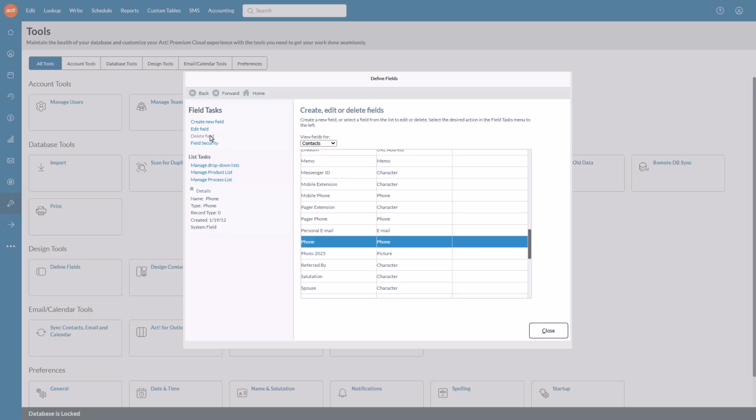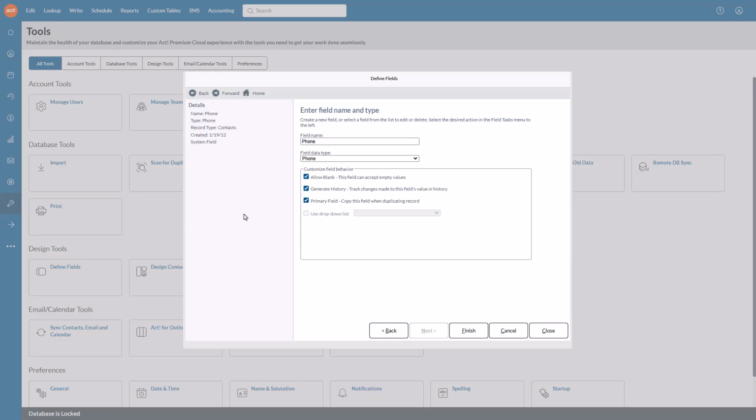I clicked on phone. I'm going to click on Edit Field. And see this right here where it says Generate History? Track changes made to this field's value in history. Even if I had taken out that number and left it blank, it would have still recorded what it was. So if you think about your Act data and keeping it safe, you should go in, in my opinion, and this isn't turned on by default, on every field that's important to you and mark it so the history is recorded.